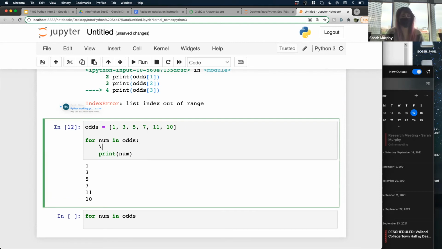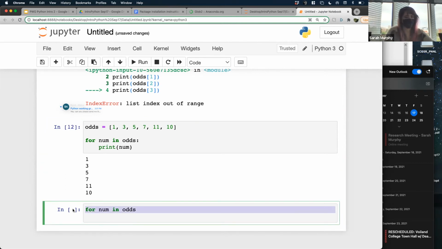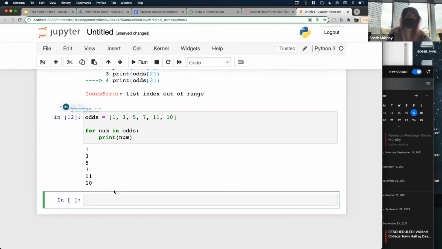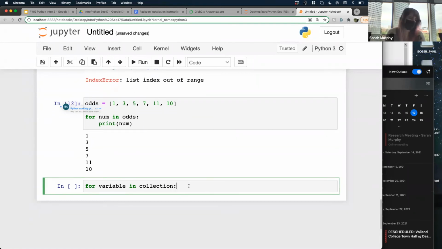Exactly. Yeah, I'll do another example in a minute where we will do some addition in it, and you'll see that as it loops, you can do a number of commands. So the formula for this is: for variable in collection, colon. If you run that, you'll get an error because we don't have anything called collection. But this is the general formula for loops.